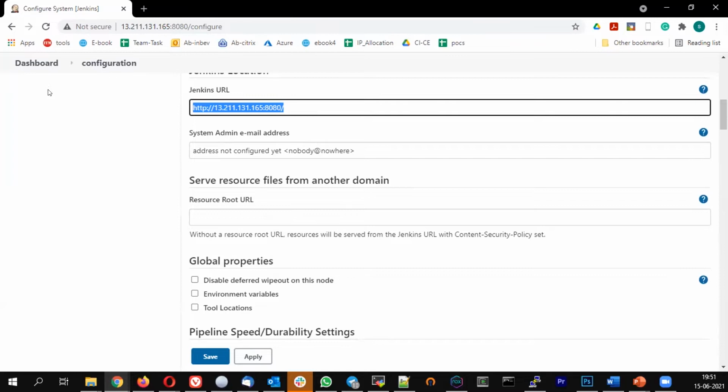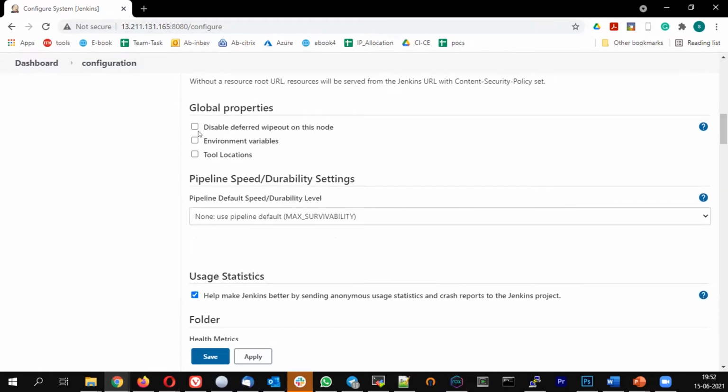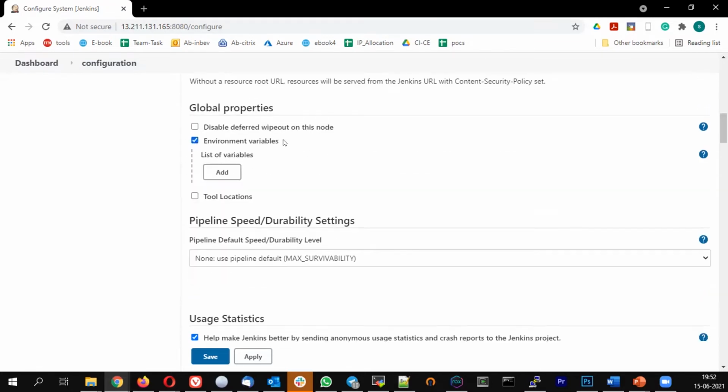Whenever an email is triggered from Jenkins, what should be the from email address? So that is what the system email address is all about. We'll configure that when we see the email notification part. Okay. And then you can also import some of the server resources from another domain also. Like if you have multiple domains and they are going to share the content security policy, you can provide that. Okay. And if you want to define a global Jenkins level environment variable, you can use this.